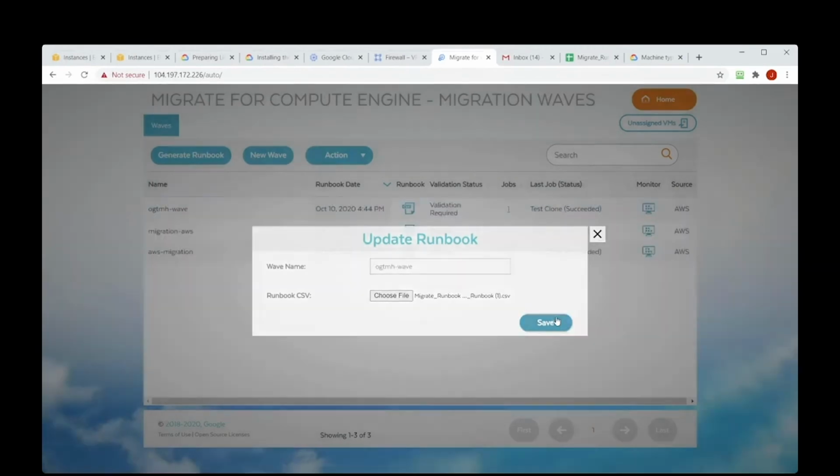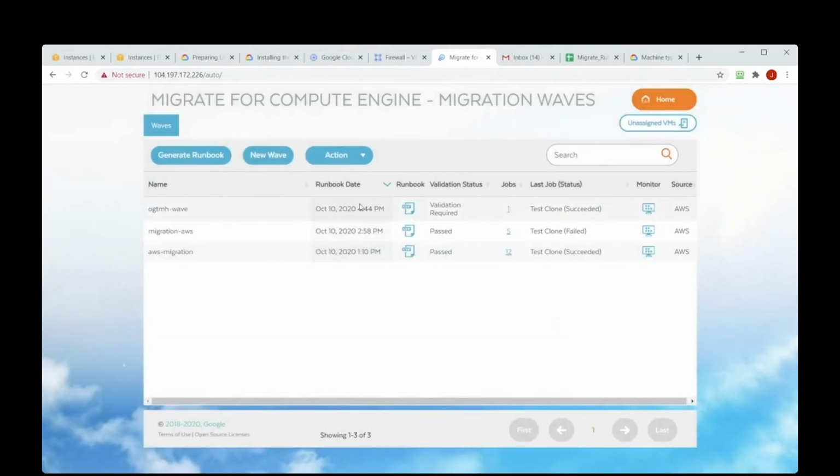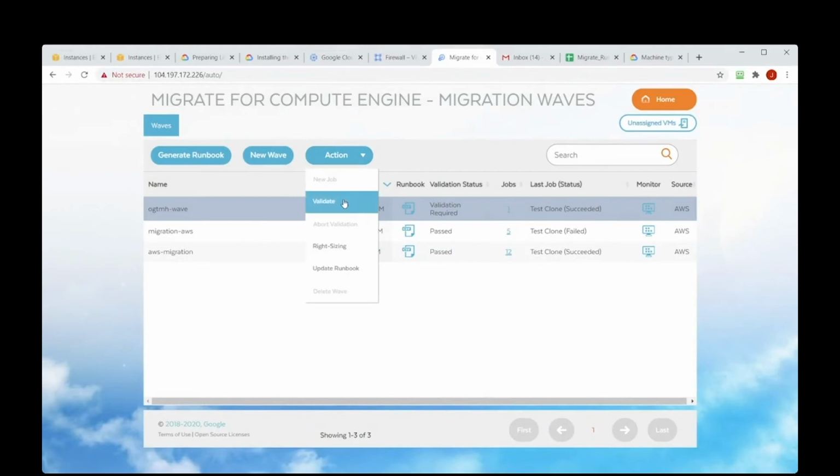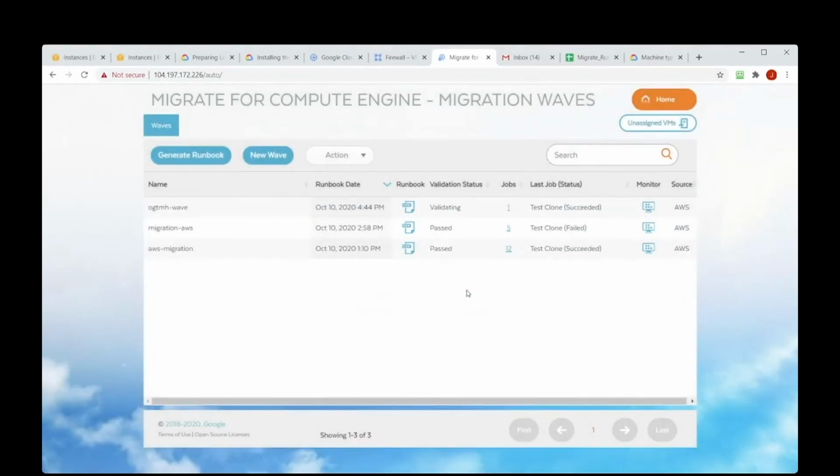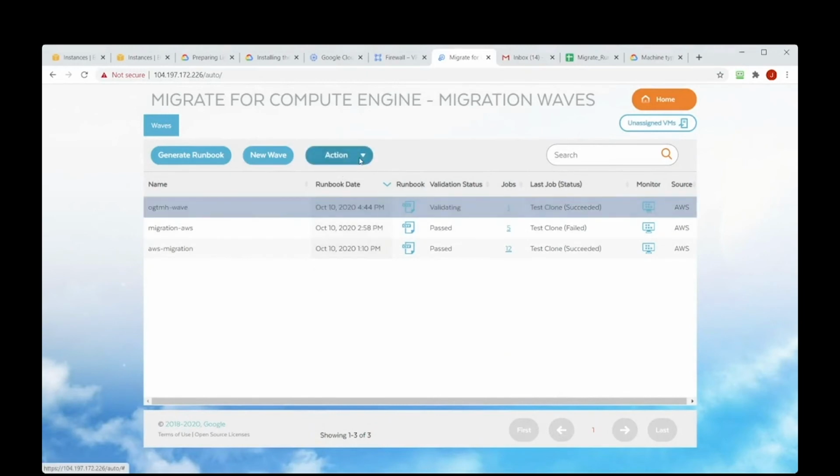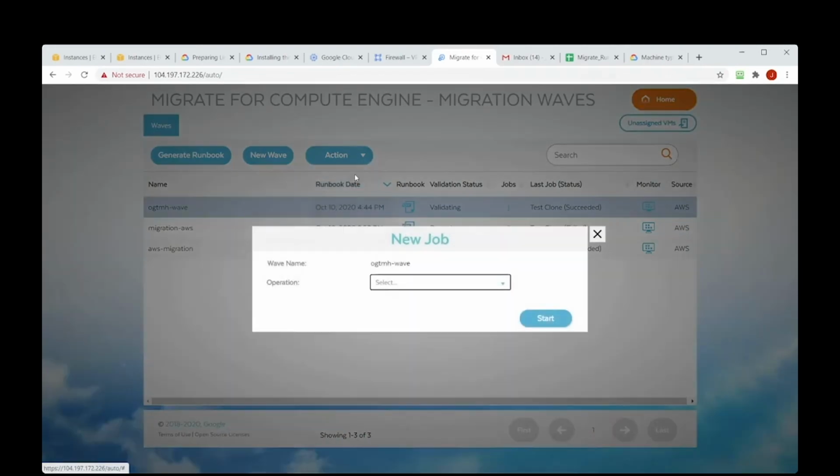Now we get to do it, I'm guessing. Now we can take action. Oh, still got to validate. Yep. Like I said, man, it's like a self-help book. Must validate before you take action. All right, new job, offline migration.